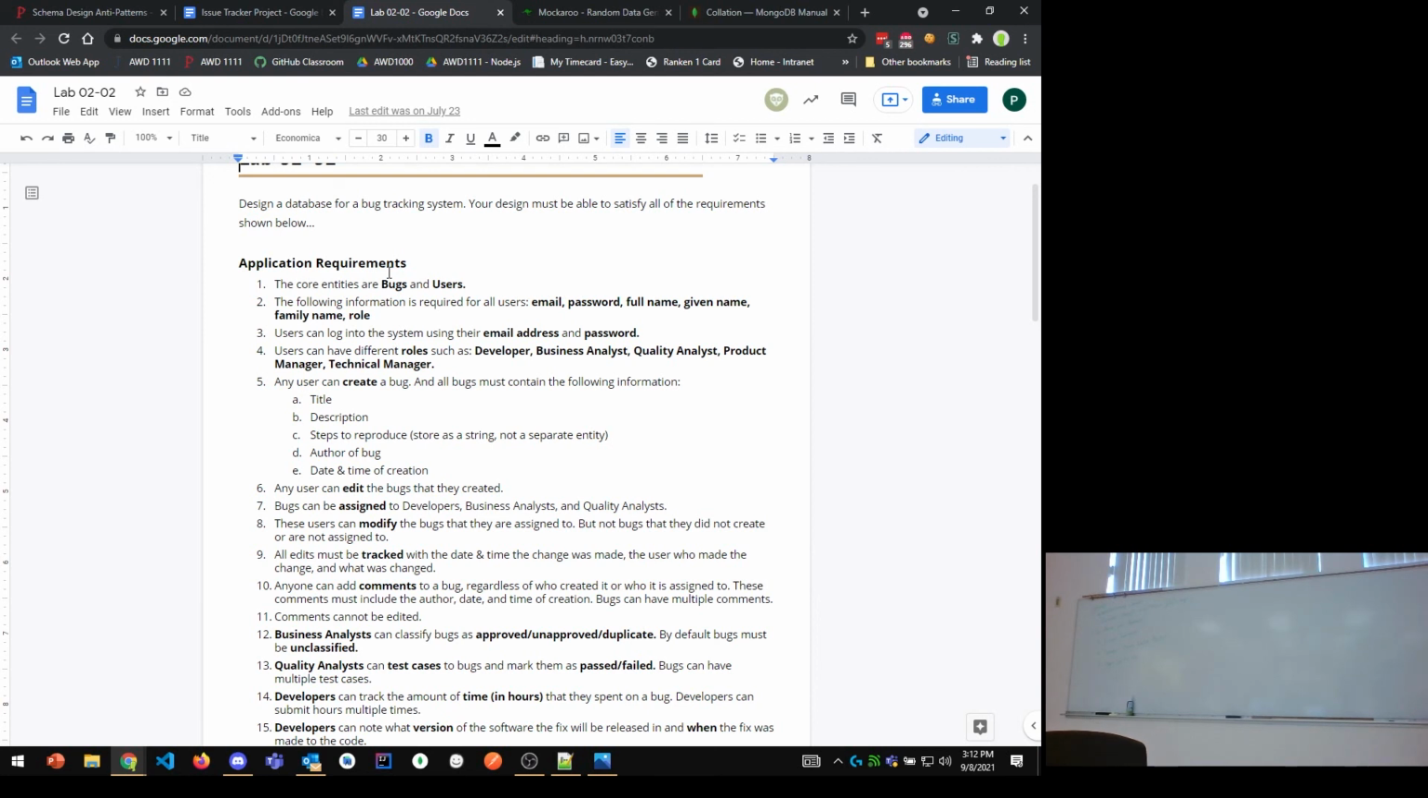There are some systems where an outside user could submit this. Yes, this is internal. In fact, you won't be able to access the system at all if you're not already logged in. Yes, you do have to be logged in, and you do have to be one of those roles to use the system and create it. Okay?